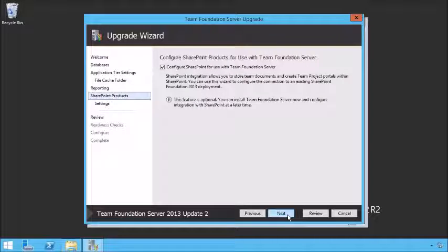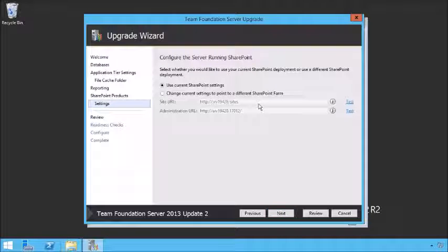Let's click next, configure SharePoint. Yeah, let's go ahead and do SharePoint. Now, here's the thing. If you're doing an in-place migration, you can very often use the current SharePoint settings. If you're doing a migration where you're leaving behind your entire infrastructure and moving to brand new infrastructure, then it's going to be slightly distinct and you're going to change settings to point to a different SharePoint farm. I'm going to go out and test this new SharePoint farm and the administration URL, and I'm going to be moving my stuff to a new SharePoint farm.